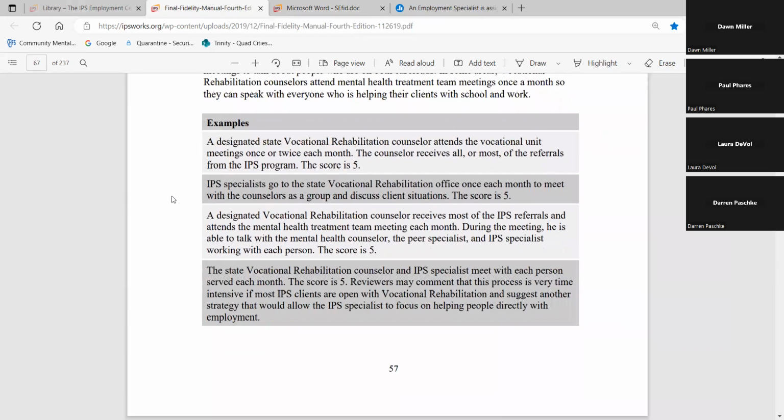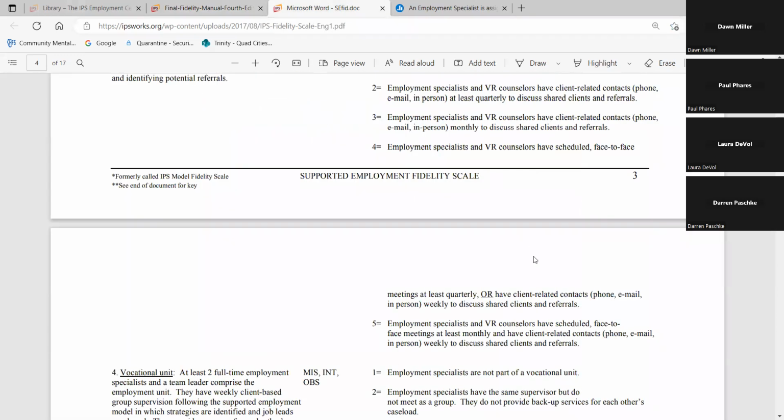And the examples show the different ways that people can do this. And again, the gradient there. So for a 5, you're meeting monthly. For a 4, scheduled face-to-face meetings at least quarterly. So less than monthly.